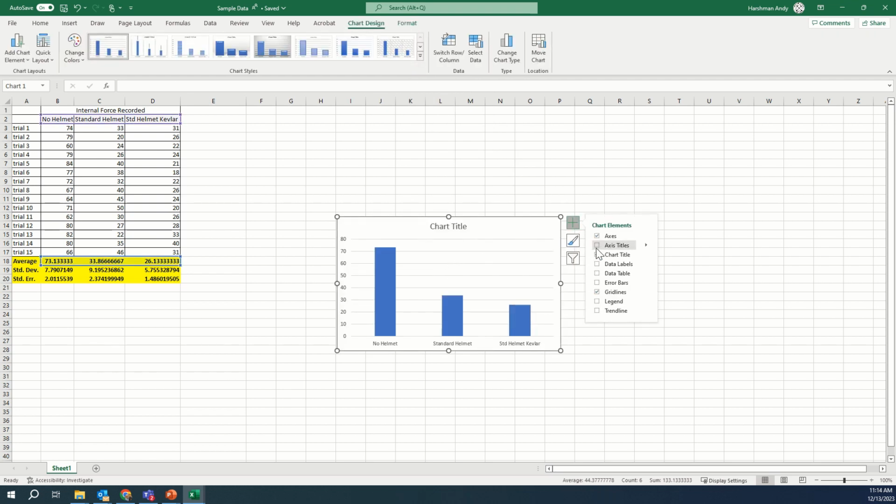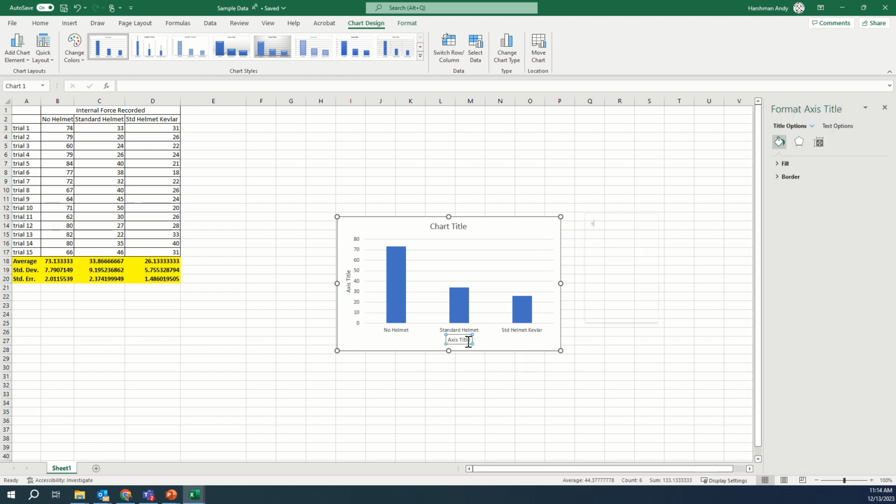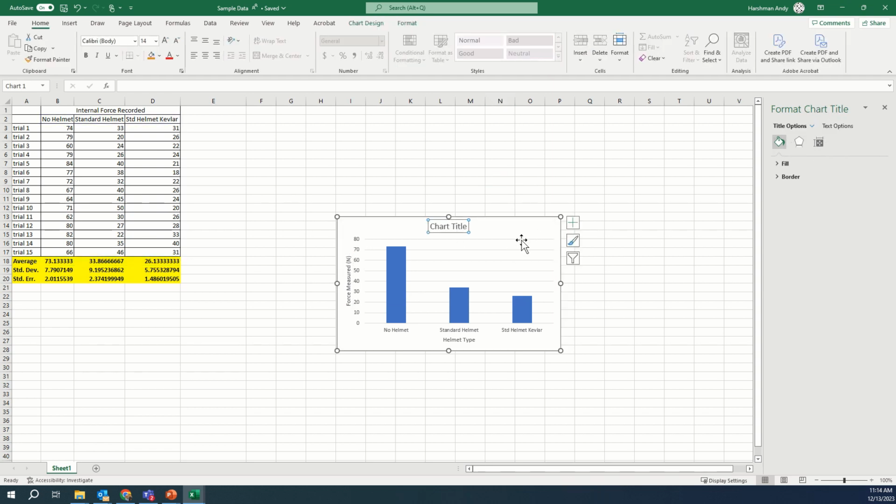Things I can do after are add in axis titles. So the bottom axis would be helmet type. And on this side, this would be force measured. And always put units in there if something is measured with units. And you can make your own title, all that kind of stuff.